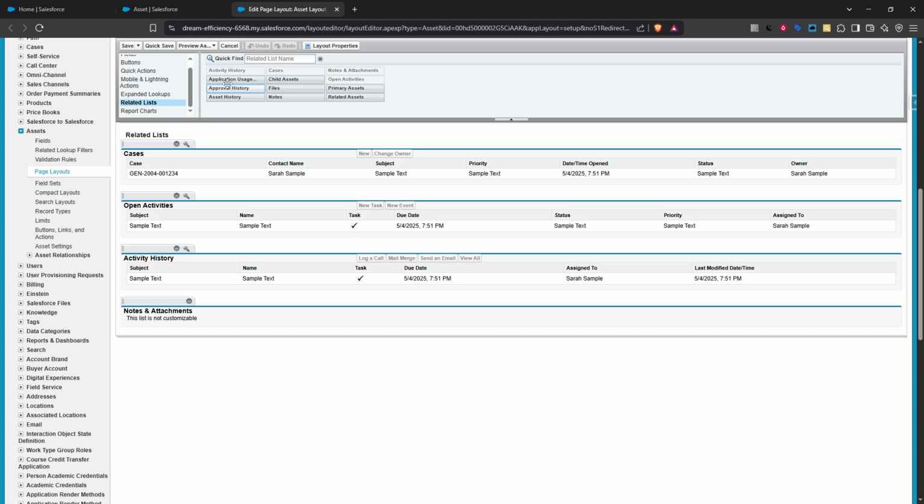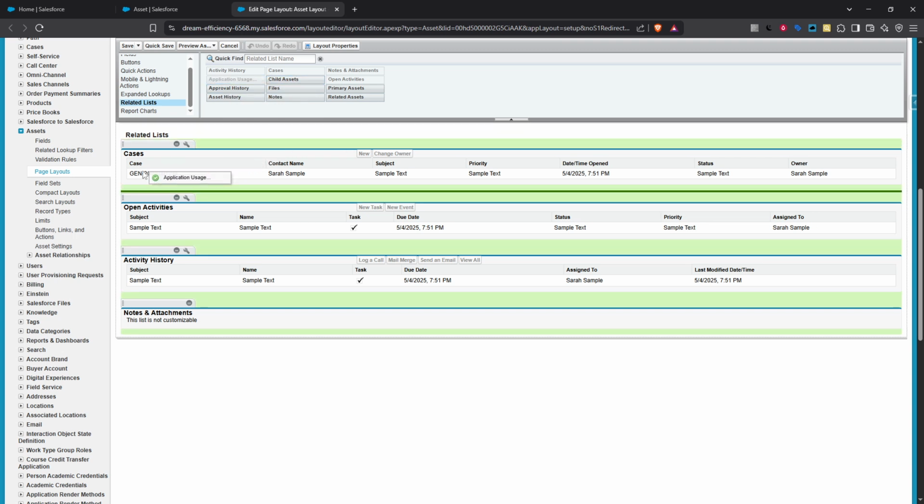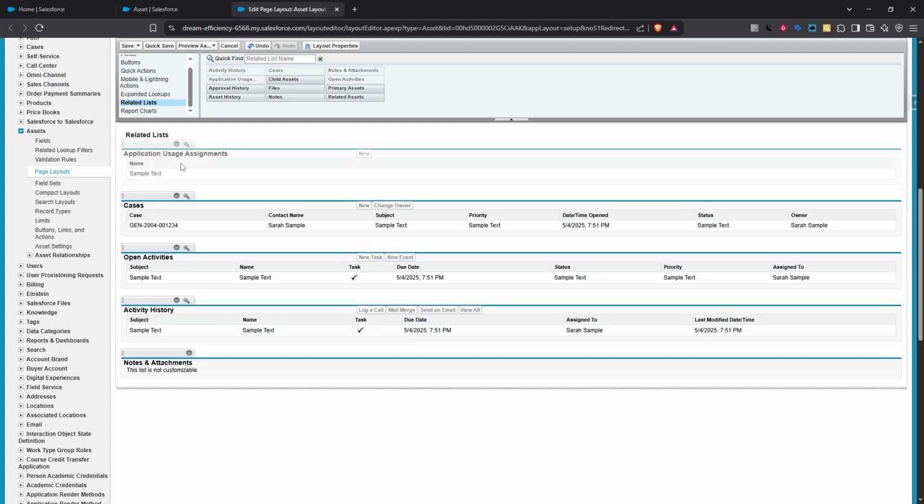Now it's time to add a related object. Drag the object you need, such as contacts, cases, or opportunities, from the top palette into the related list section on your layout. This drag and drop interface makes it simple to customize the layout to your specifications.